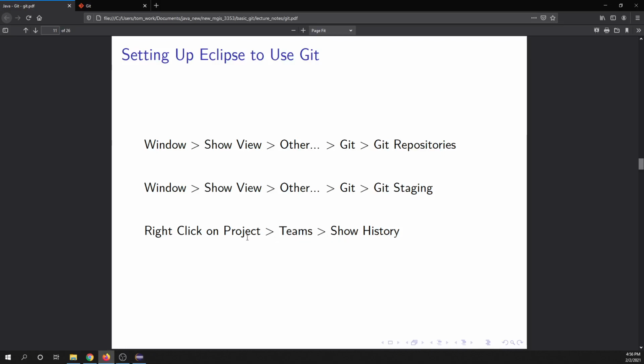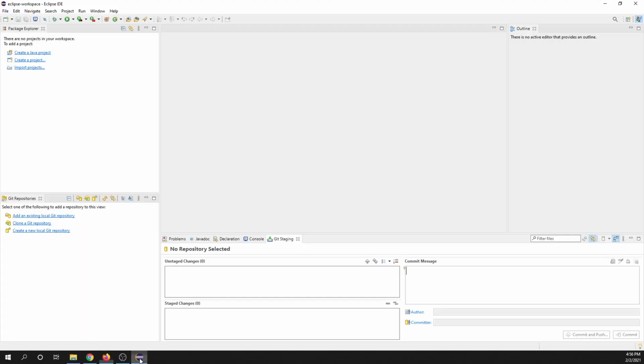The other thing is show history. I don't have a project open right now, but if you right click on a project and then go to Team and then Show History, you will get another tab down here, and in that tab you can see the history of the changes, the various commits that you've already made.